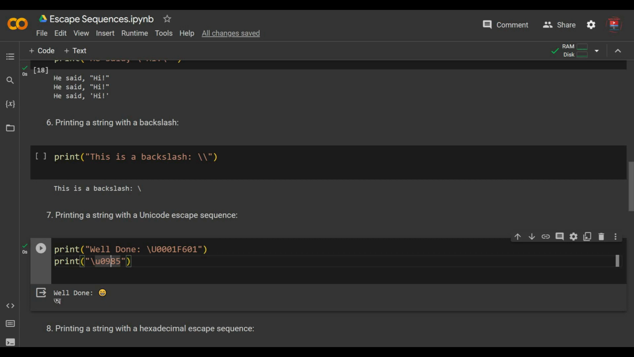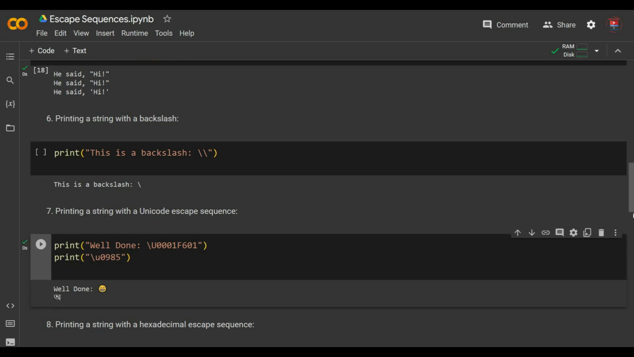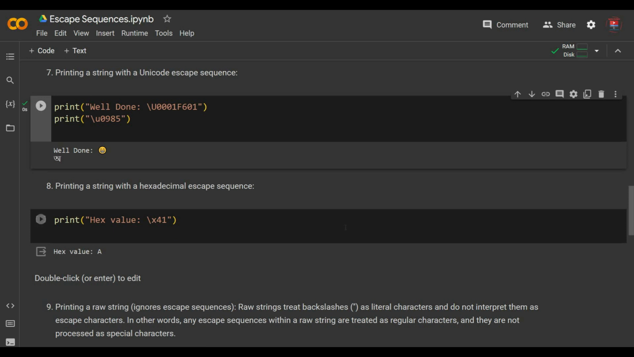Whenever you want to add those characters, remember to add them after the backslash character, or else it won't work. Without the backslash, if you think it's going to print the characters, no, it won't. See, it just prints the Unicode text itself. But with a backslash, it prints the character, right?